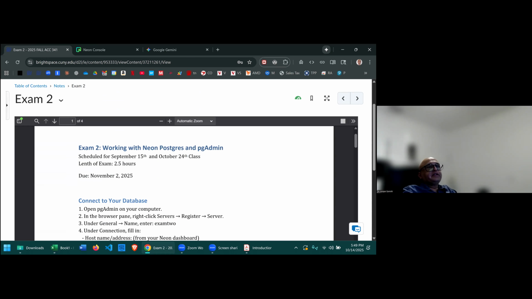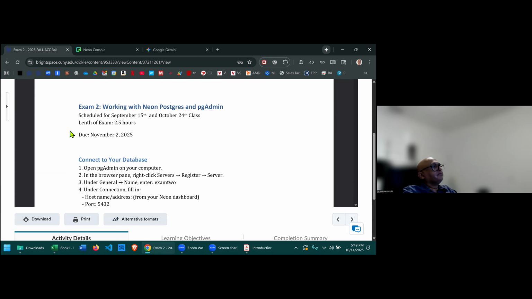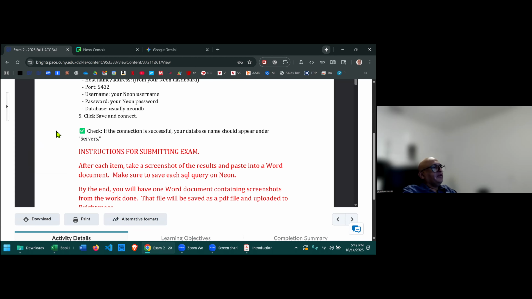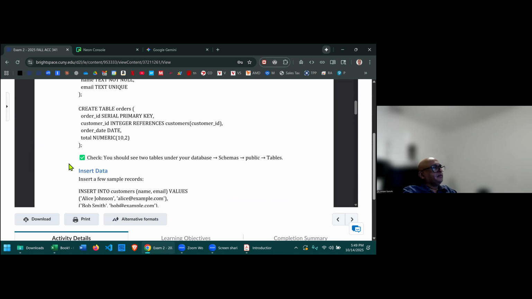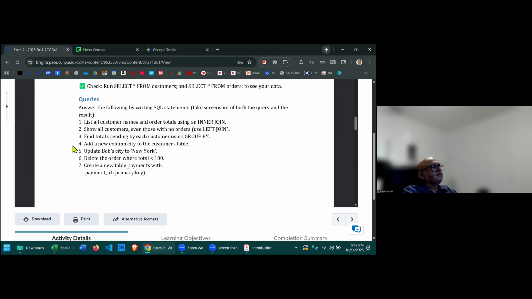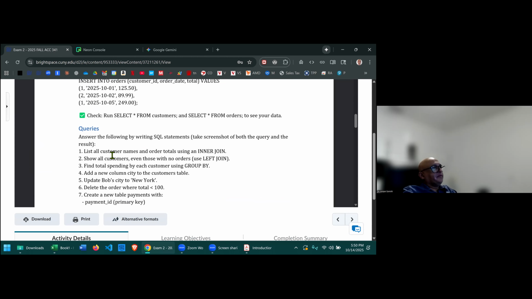And basically what you're doing in here is working with Neon Postgres database, PG admin, and I'm giving you instructions of what you're going to be doing. So yeah, I'll have you create a table, insert some data. I'll have you do some query. Now, when you're doing some query, I'm having you do a simple example of what is called an inner join or a left join. And that is what I'm discussing here.